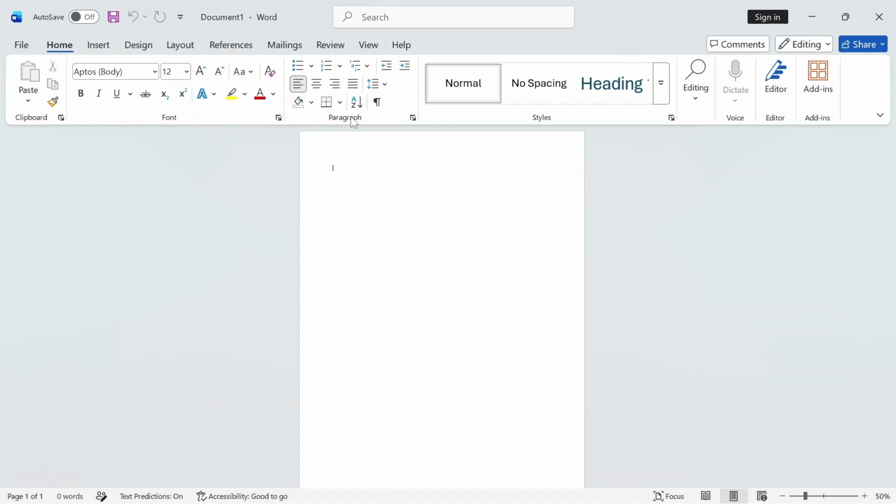You also have the Paragraph group. You have bullets, and alignment: align left, center, align right, and justify. You also have line and paragraph spacing. They are all under the Paragraph group of the Home tab of the ribbon.